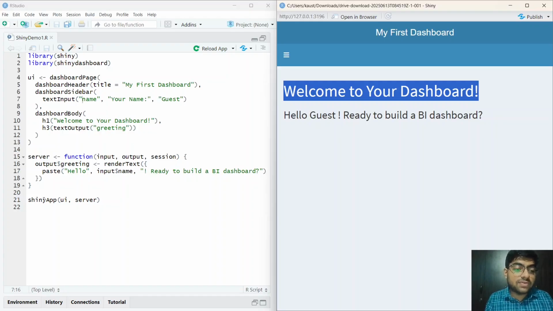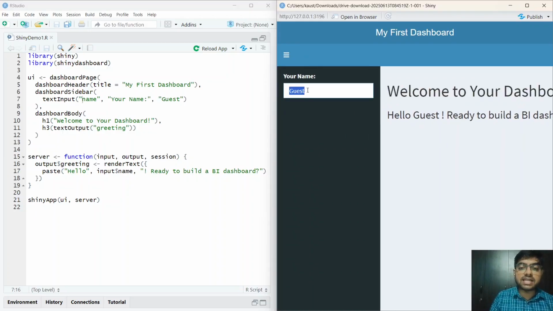Okay. Finally, we launch this app using this command, that is shinyApp(ui, server). Now, as I type anything, for example while I'm typing my name, this automatically gets updated in the dashboard. I don't have to press enter or anything. It's reactive. Whatever changes I make in the text input field immediately reflect in the text output field. So that's it for the first demo program.